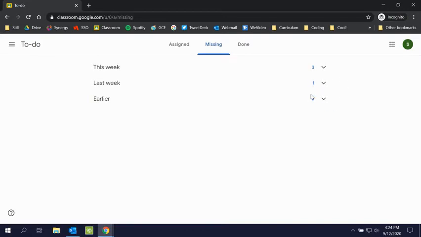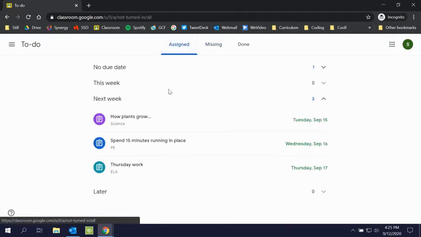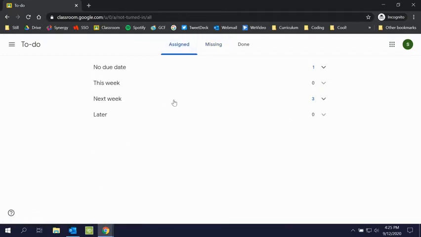So I should always be starting here in the missing section and working on those first. Then once those are all caught up and I have all zeros, then I can head back to assigned and work on my work that's over here.